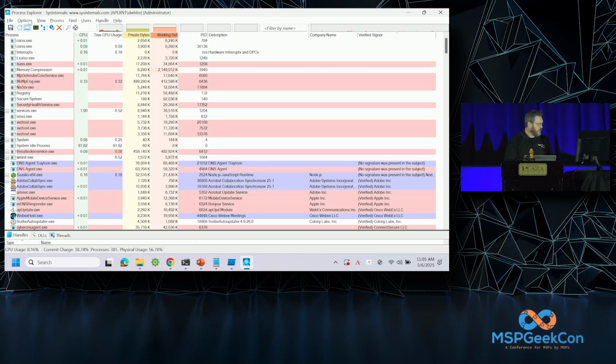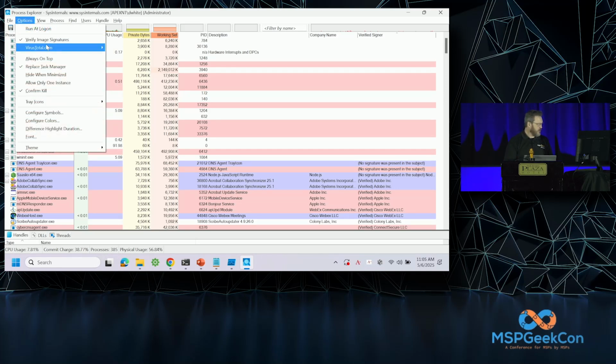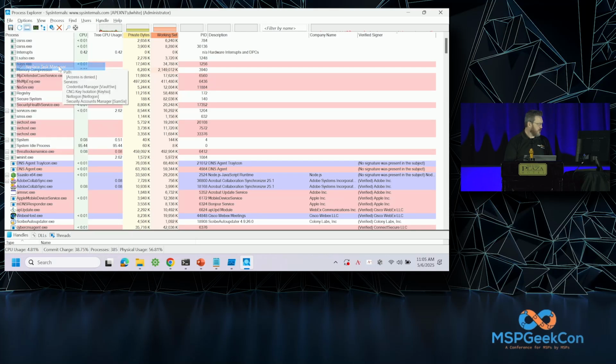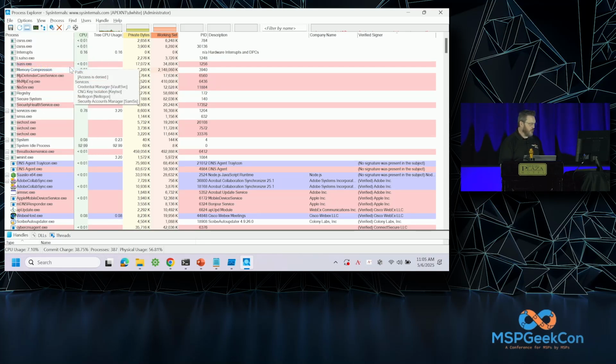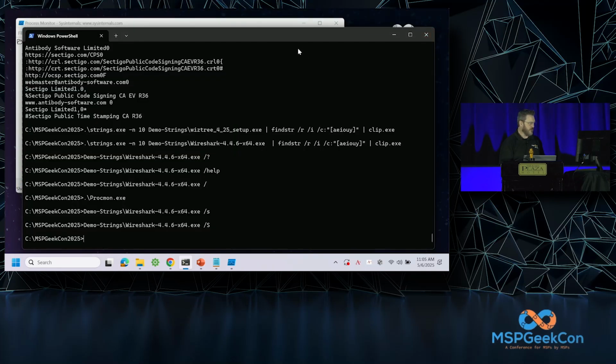You also can replace Task Manager. Oh, look at that, I already had it selected. So Control-Shift-Escape, you may know, is the hotkey to open Task Manager, or you can go to the lock screen, Control-Delete, and launch Task Manager. But you can select this, and it will replace Task Manager. And so now that I've selected that, I can prove it.